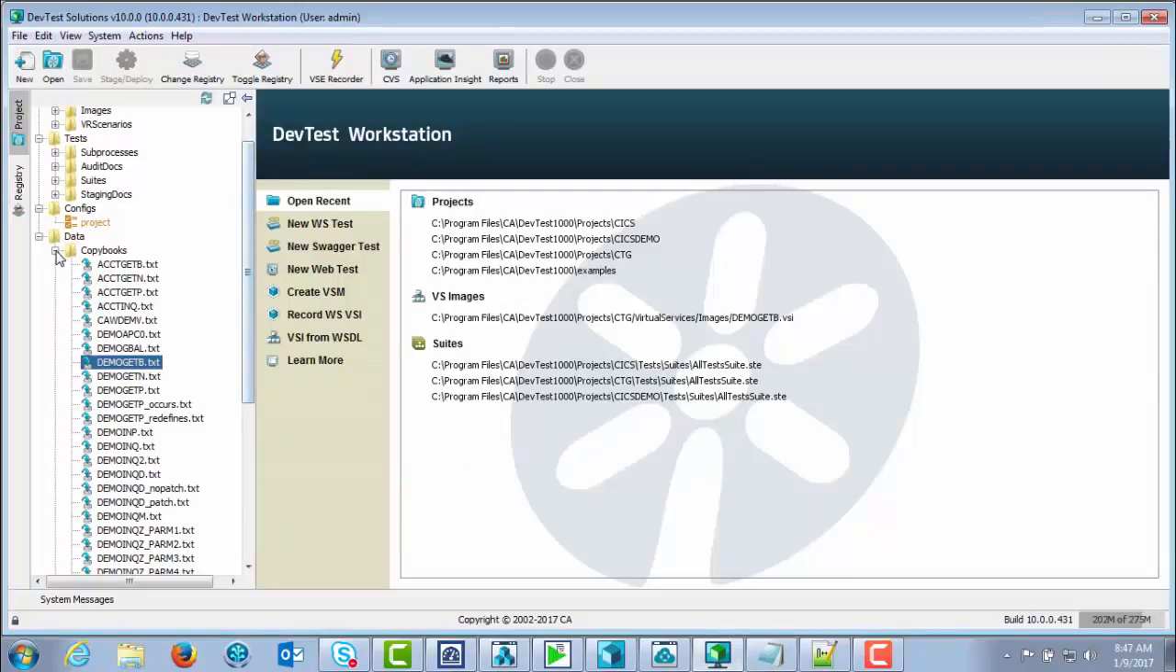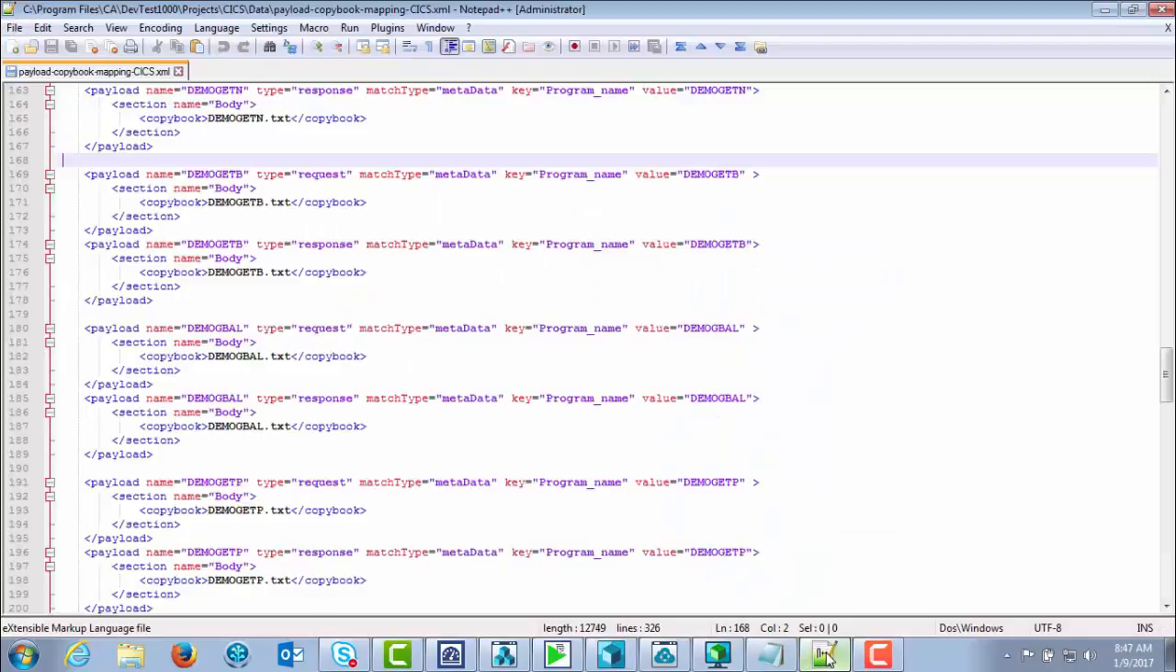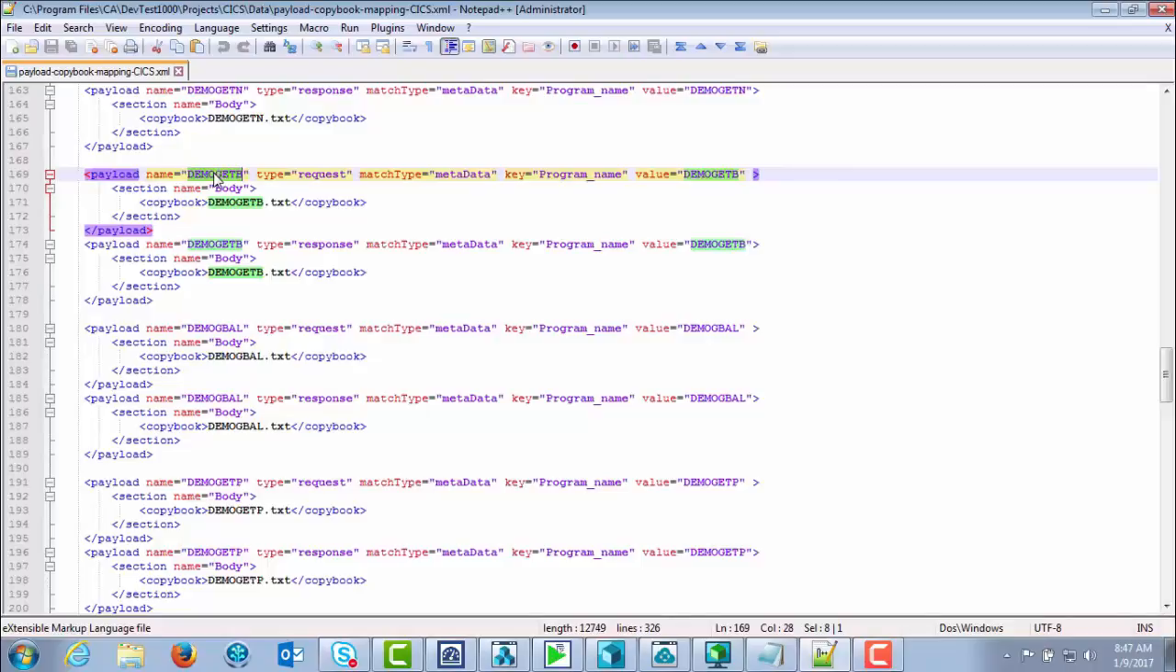I also have to have a payload mapping file, and you can see here I've got this payload copybook mapping CICS.xml, and that looks like this. It's got mapping for quite a few different programs. The one I'm interested in is this one here called Demo Get B. So the name is Demo Get B. It has both a type request and a type response. And for both the request and the response, the copybook is in demogetb.txt.